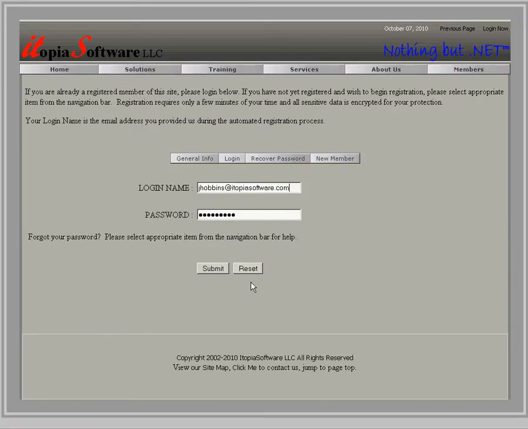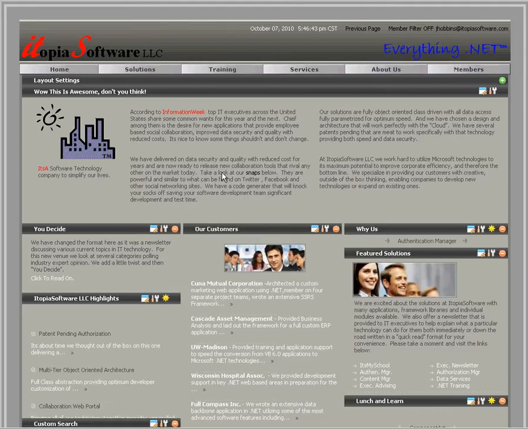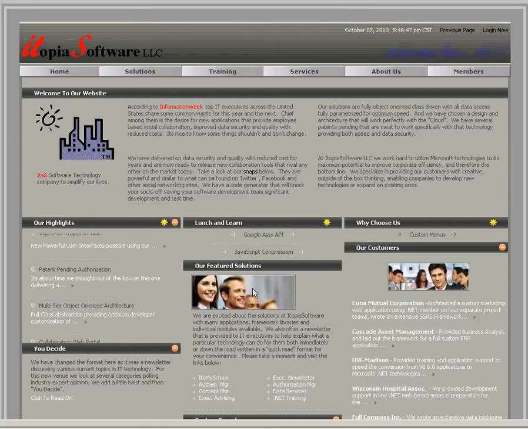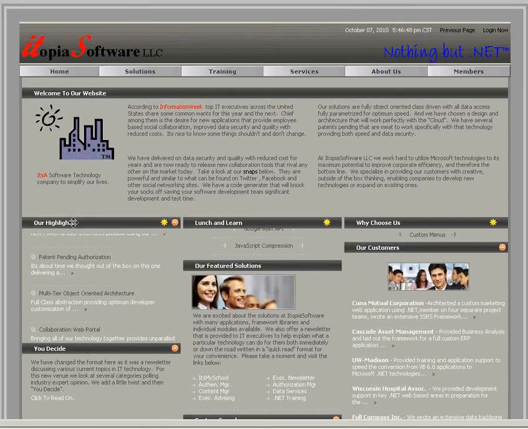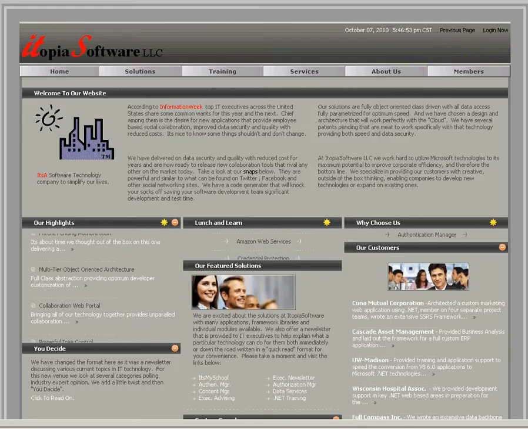So I'm going to relog in, and once I'm in, I'm going to start to manage the data. I'm going to manage the data related to the non-authenticated account. You can see here there's a widget called our highlights, and I'm going to start to manage the data that's there by using the management system.